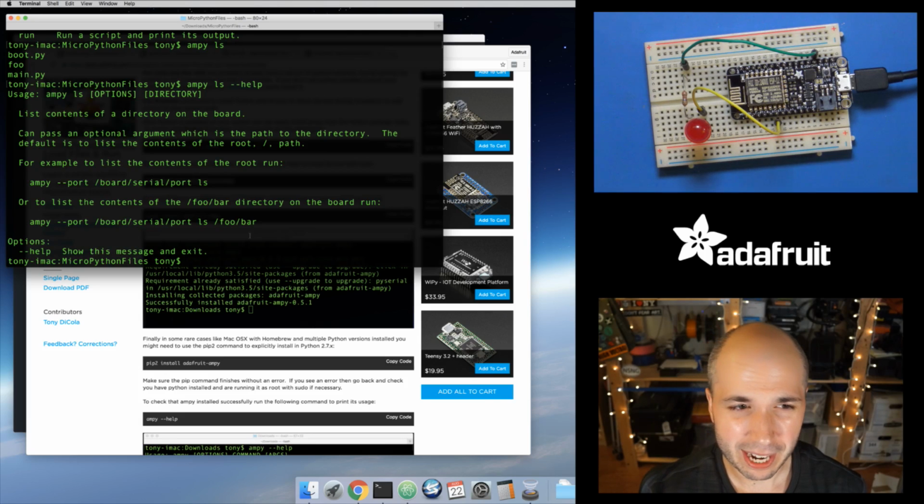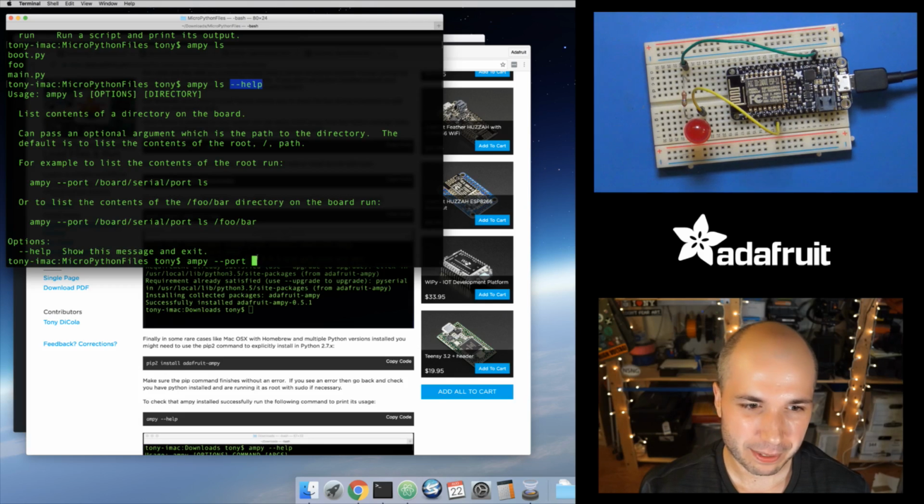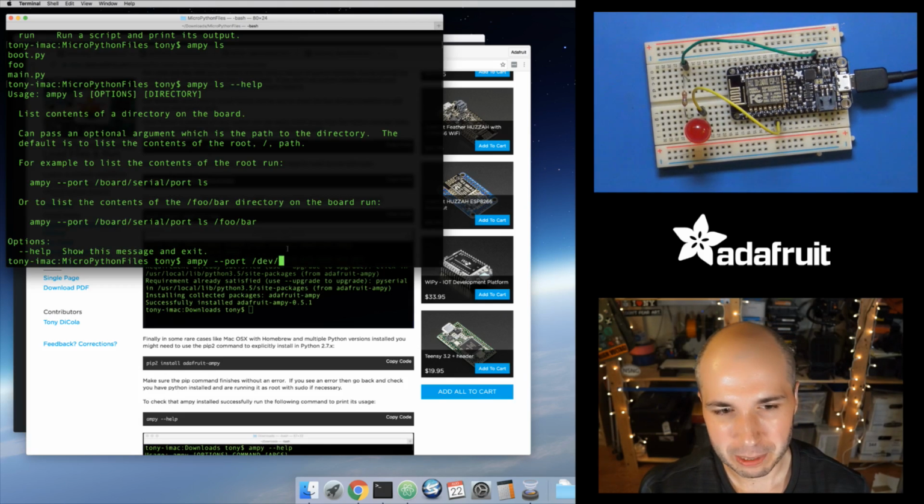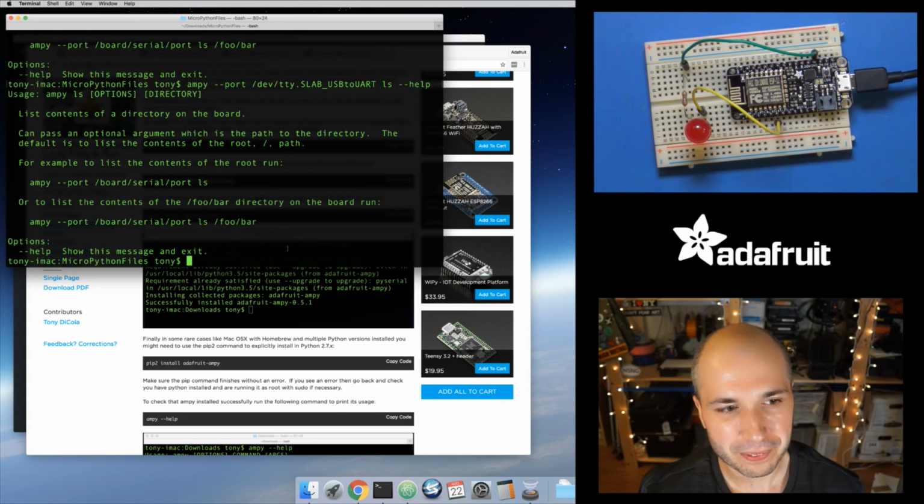Now, you might actually need to specify a serial port because all of the subcommands require a serial port be specified so that it knows how to talk to the board. And unfortunately, as a side effect, even just to run the help command, you have to have a serial port specified. So in my case, I'm going to use that SLAB serial port. And so then I can say, okay, the ls command, and we'll run help here and see, and it shows the help.